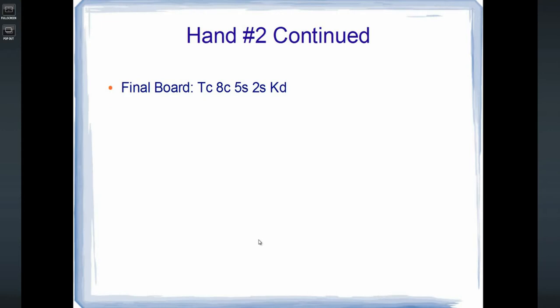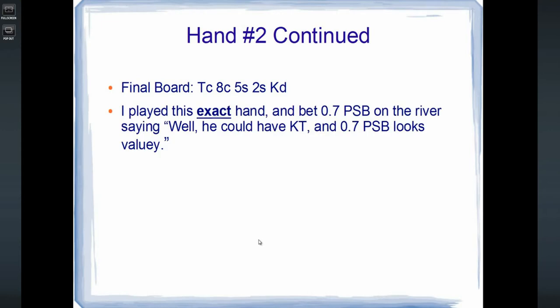I played this exact hand and bet 0.7 pot size bets on the river, saying, well, he could have king 10, and 0.7 pot size bets looks value-y. So again, absorb what I did. And I think my bet sizing sucked. So this is a very recent hand that I played, and I felt terrible afterwards because I don't remember what I ended up getting called with, but I got called by some random hand. I don't know if it was a 10 or a king or whatever.